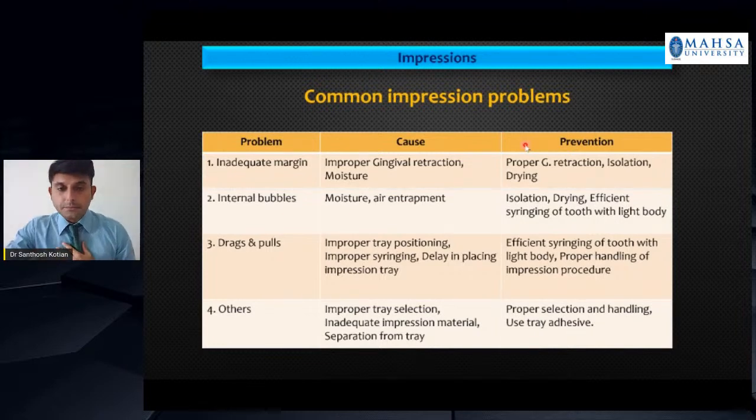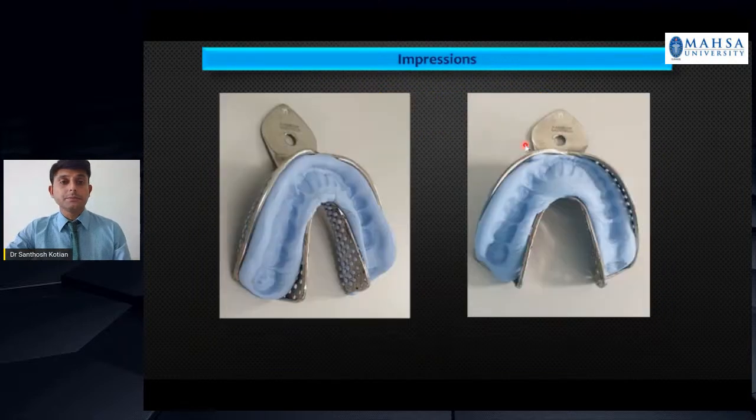Okay. So select the proper tray, follow the proper technique, and select the proper impression material. Use tray adhesive, again very important. Before putting the putty on the impression tray, use the tray adhesive. Otherwise, when you're taking out the impression, sometimes it's very difficult to pull the impression tray out of the mouth. It might lead to a separation of the tray from the impression.